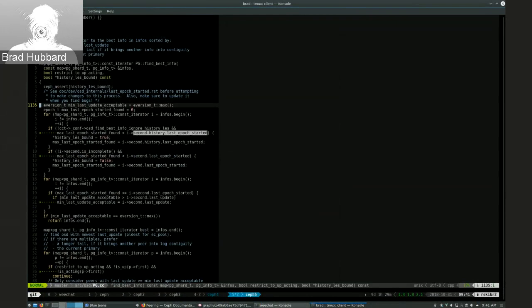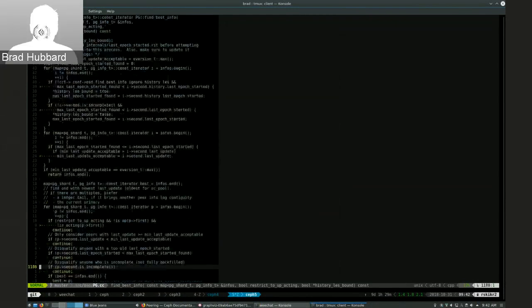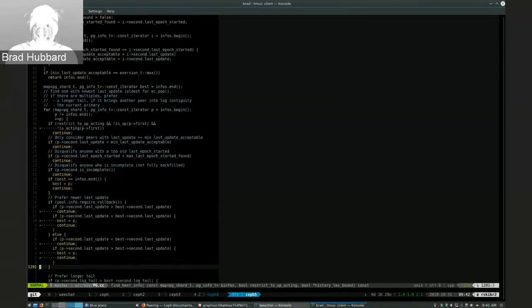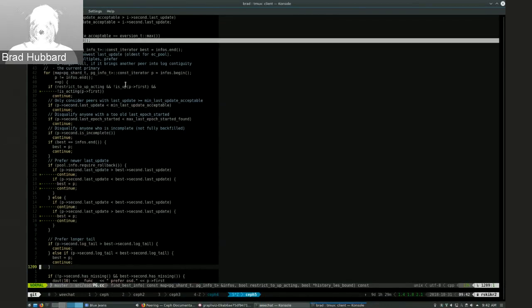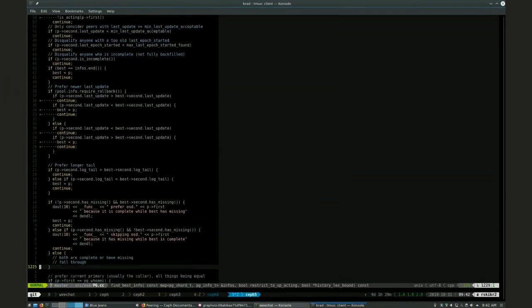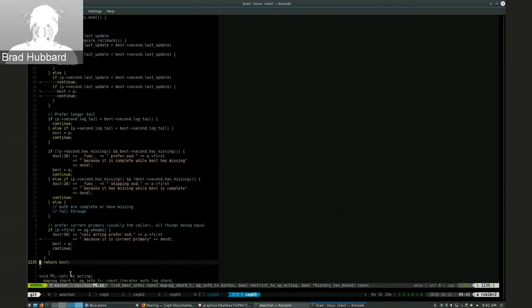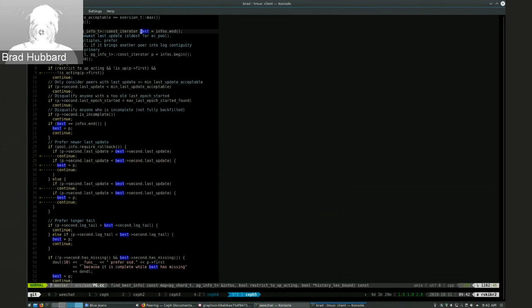Depending on how that all pans out, we'll either return infos.end, which we're doing here, which will be interpreted as a failure, or we return best, which is the iterator to the PG_info_t in infos that represents the best, the most authoritative info PG_info_t and therefore log that we could find, or it will equal infos.end, which once again is interpreted as a failure.